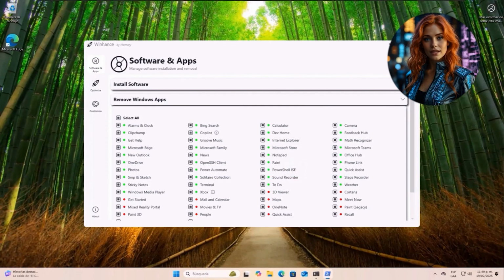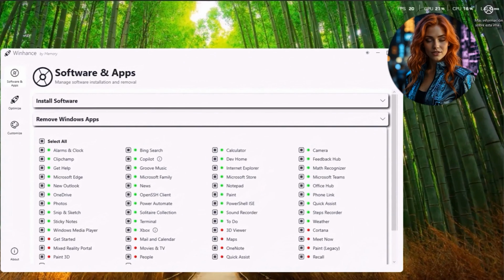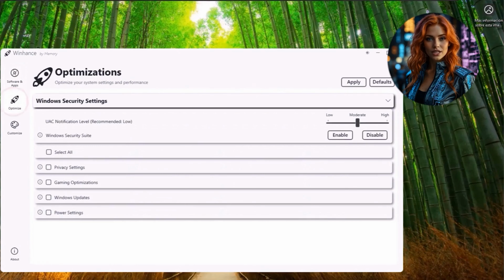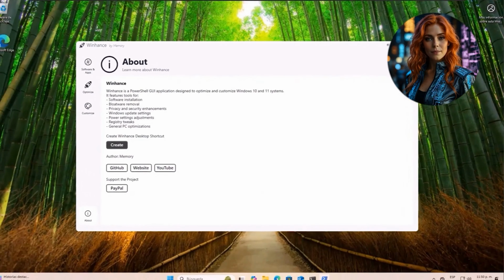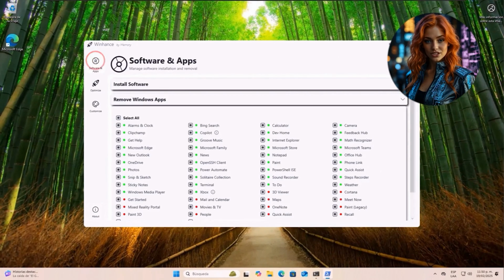Once you click Accept, WinEnhance will start and show you the user interface on its first launch, which looks like this. Keep in mind that this might change in future versions, but for now, this is how it looks. You will find a software and application screen, an optimized screen, a customized screen, and an about screen. But let's start with the software and applications section.